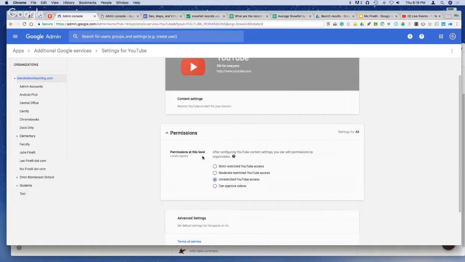So here's where you set your permission level. Of course, you can have the strictest and restrict YouTube access at all, and this right here is set for all organizations. So of course, if I was over here on the left and I wanted to do something different with a different OU, I could easily do that. I can set it up so permission level can approve videos. So all people can approve videos.